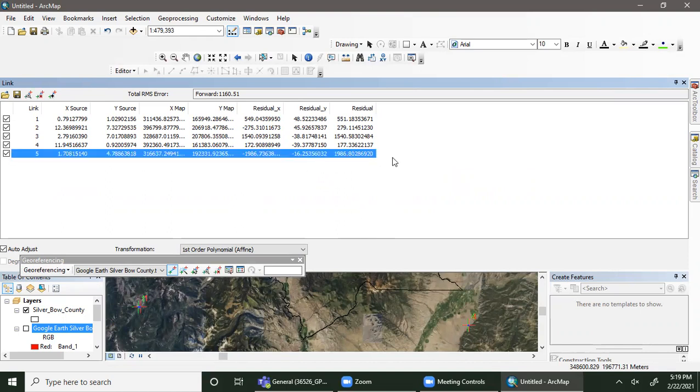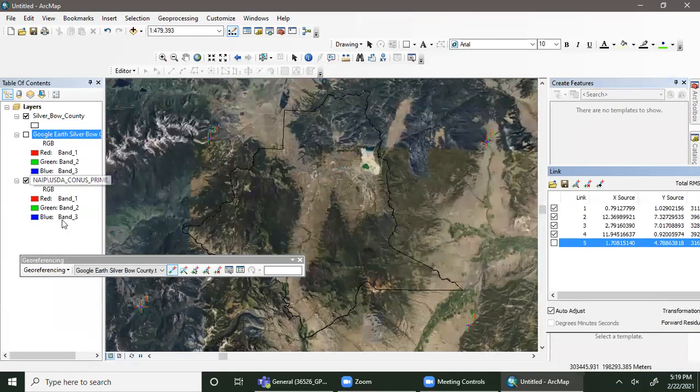This is my worst point, 1986. That's my 5th point. That's the one I added. If I uncheck that, all the rest of my residual errors drop quite a bit. And if I look at my map, all of my little blue lines shrink considerably. Does this make sense?